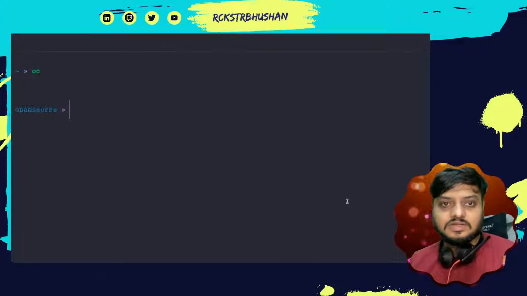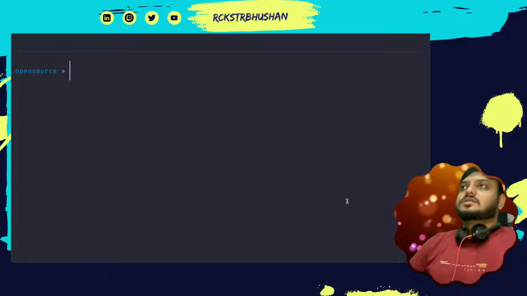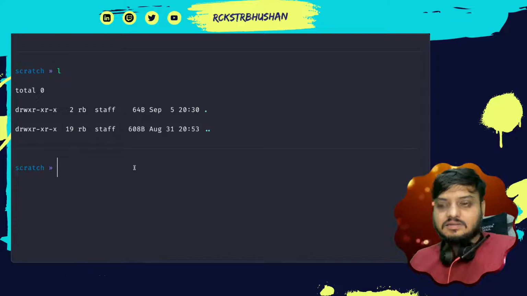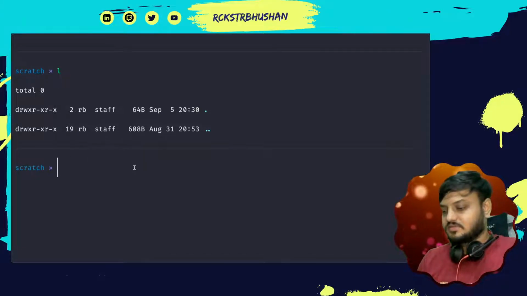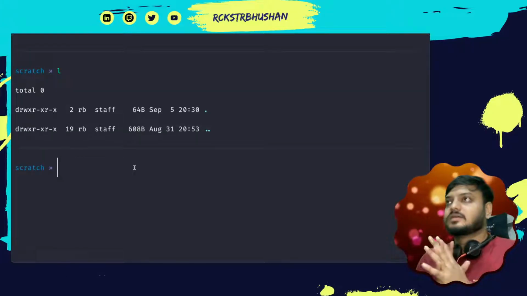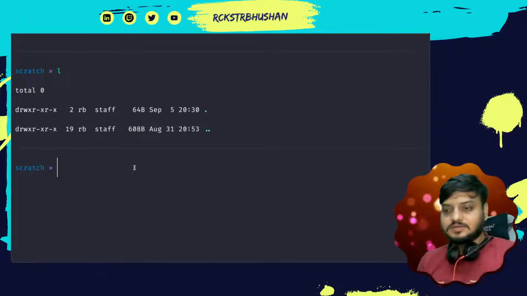Oh, it is visible. Okay. So I've created this scratch directory which has nothing. L means basically ls -la. This is just an alias, right? So same thing. We don't have anything in the scratch directory.